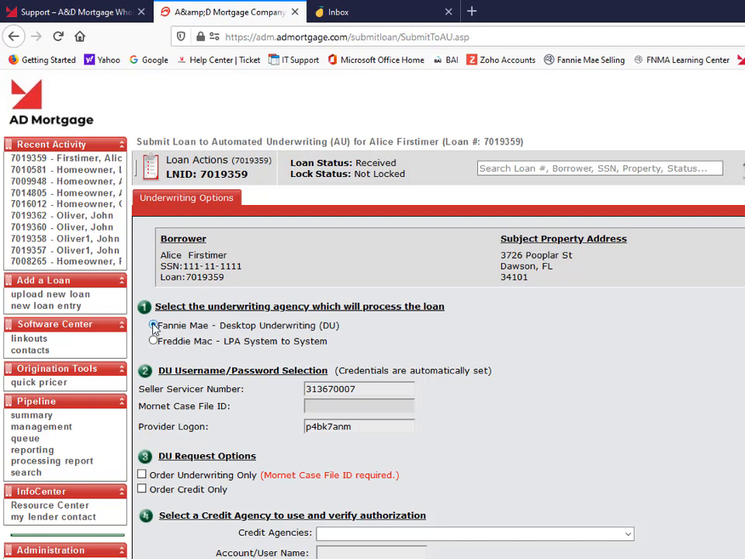And also please note, at this time, you will not be able to run Freddie Mac's LP through our systems. For LP, you must run it from your system first and then upload your findings to our eDoc Manager. If you do not have an LP account and wish to submit your loan with Freddie Mac, we will pull the borrower's credit report and run LP from our end.